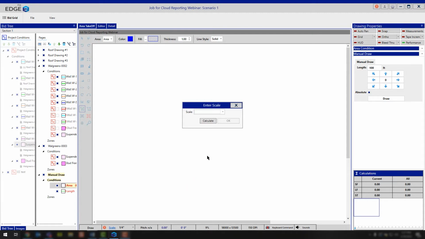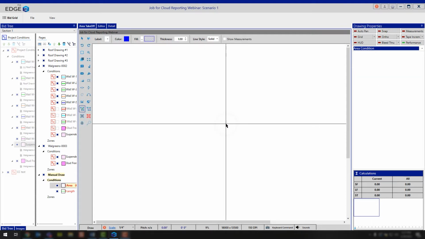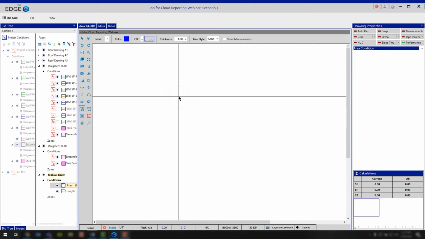So click on Scale down here at the bottom for us, click the drop-down arrow, and simply assign a scale that you would like to have. If you don't have a set of plans, in this case you can choose whatever scale you'd like. Here I'm going to choose 1/4 inch, and then I'm going to say OK. Once I say OK, I'm ready to start drawing.